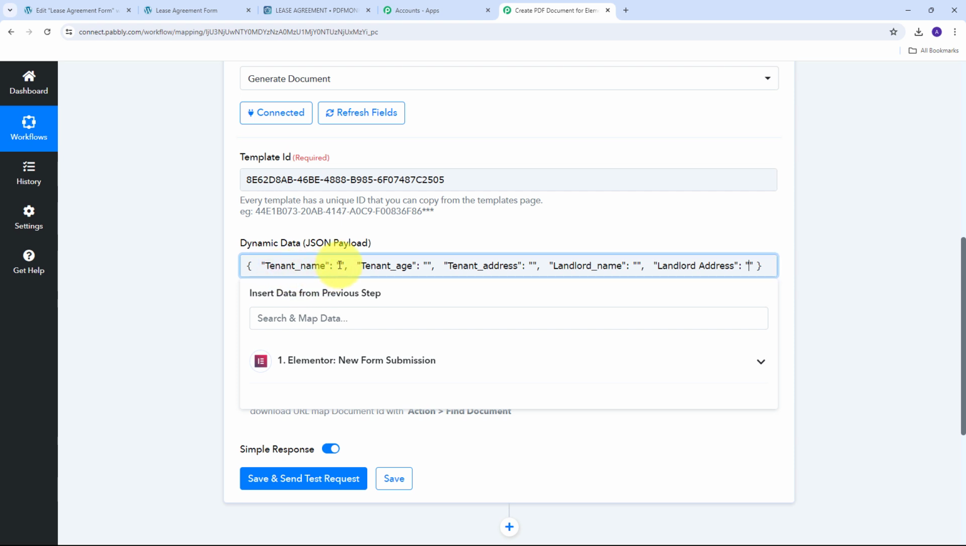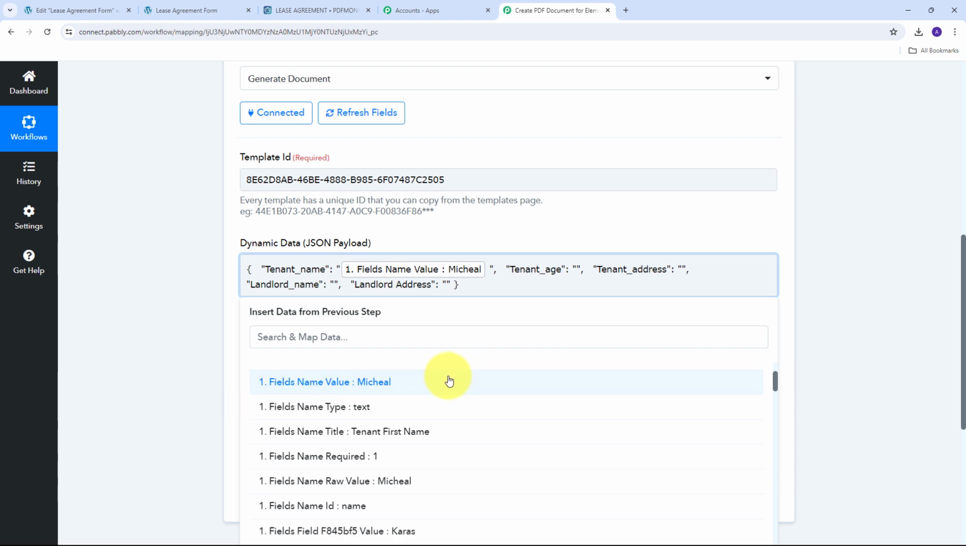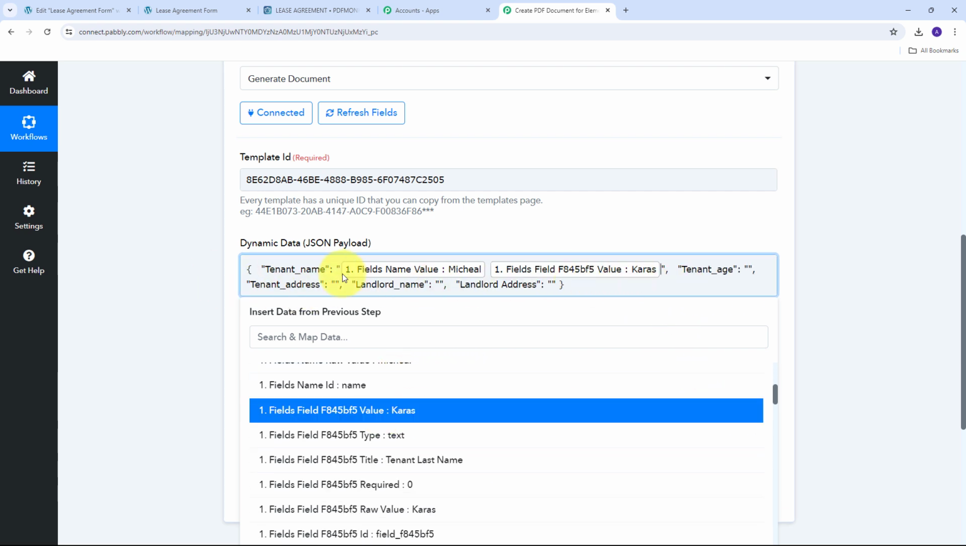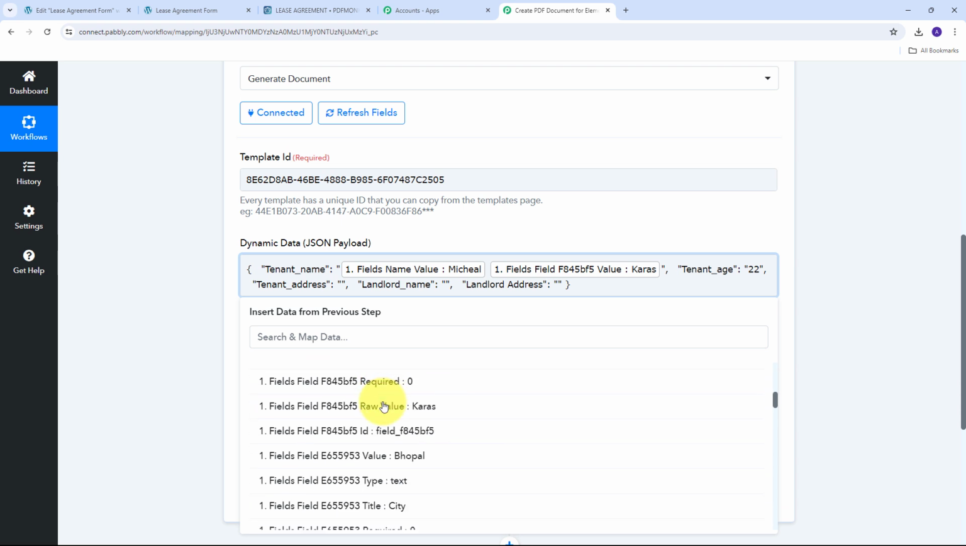So first I need to map the tenant names. So I'm going to click here between this double quote and I need to map the tenant name. So I'm going to open this response of Elementor form and here this is the first name of my tenant. So I'm going to map this. I will give a space and I'm going to map the last name. Now similarly I have to give the tenant address. So I'm going to click here. I will open this response of Elementor and here I'm going to search for the address of my tenant.